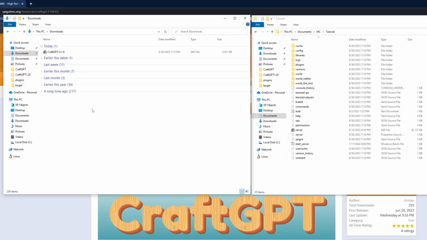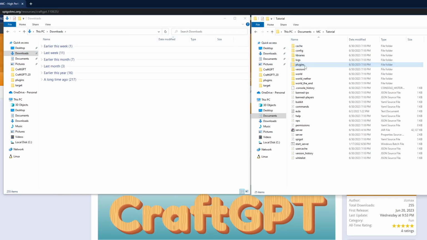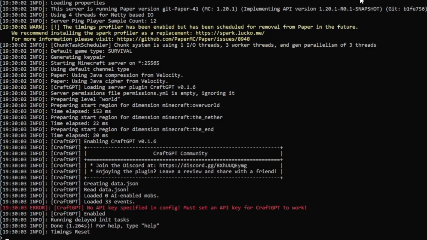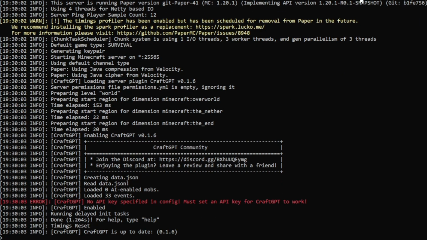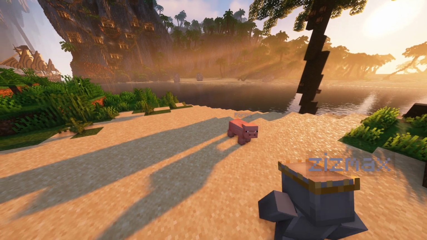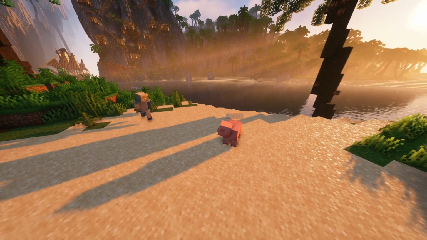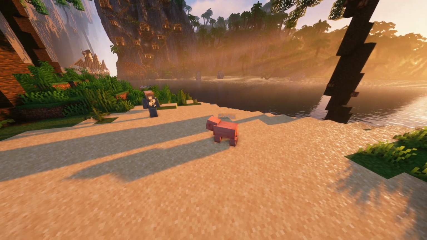Let's go ahead and download the plugin and move the plugin from your Downloads folder into the Plugins folder of your server. Go ahead and start up your server, and you'll see that it fails because there is no API key specified in the config. Remember, an API key from OpenAI with access to free credits or a credit card on the account is required for the plugin to work.